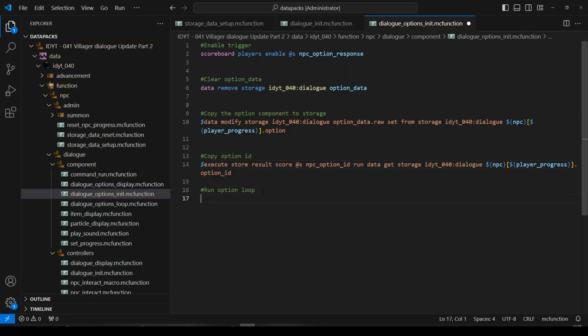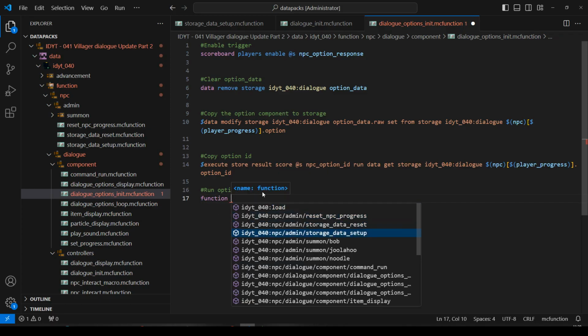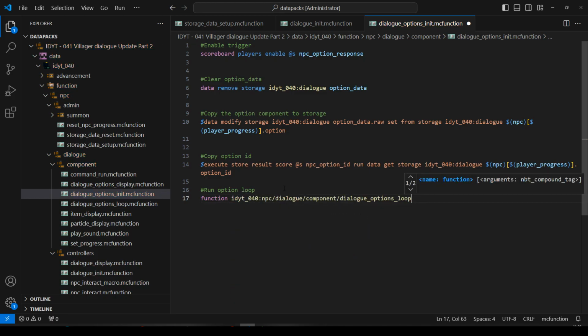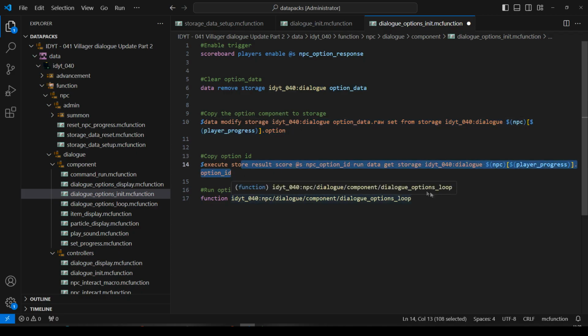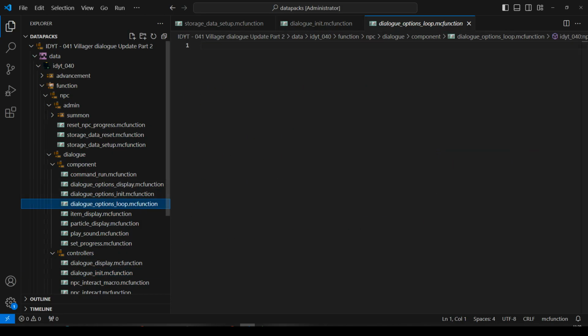And now we need to run the option loop. Function dialog options loop. Okay. That seems all right. So, enable the trigger so they can respond to the chat. Clear the current option data, store some option data, copy the option ID, and enter into the dialog options loop. Save that. Let's go off to dialog options loop.